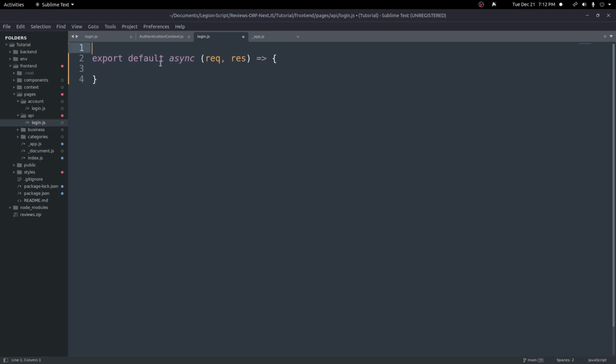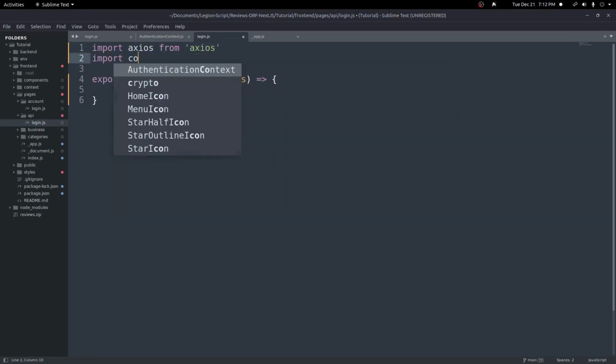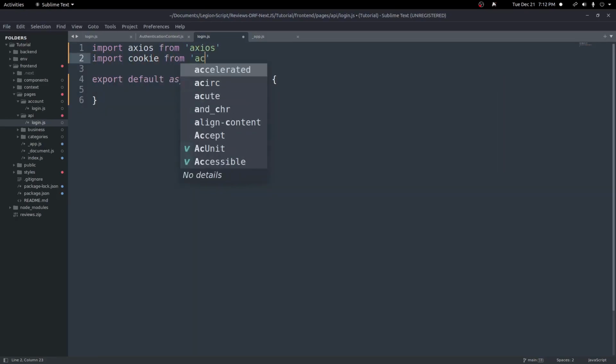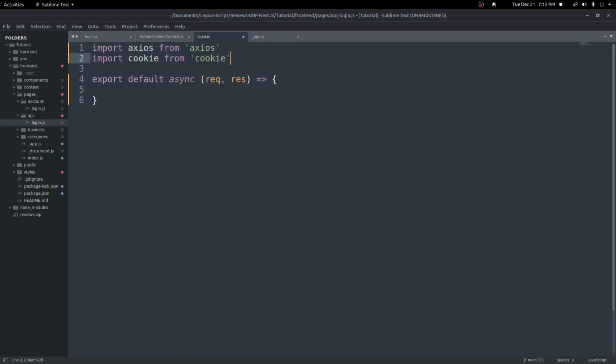We'll need to import two different packages here. First one being Axios to make any API requests. So from Axios. We also want to import cookie, which I don't think we've installed yet. So let's go ahead and do that now. And what cookie will do is it will allow us to save a cookie. In this case, it will be an HTTP only cookie using set cookie as a header.